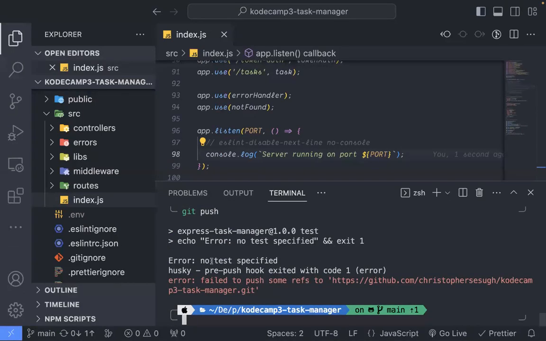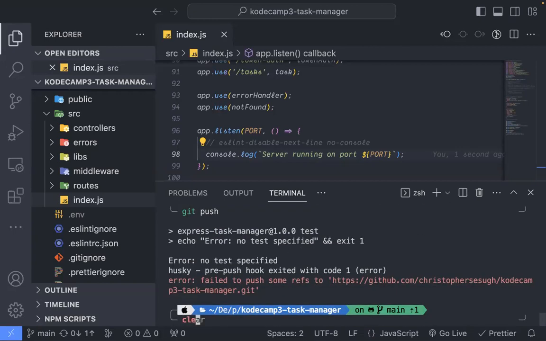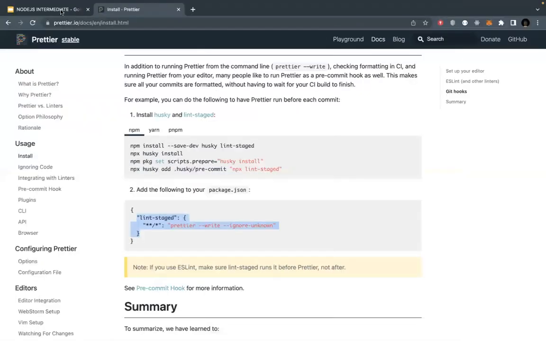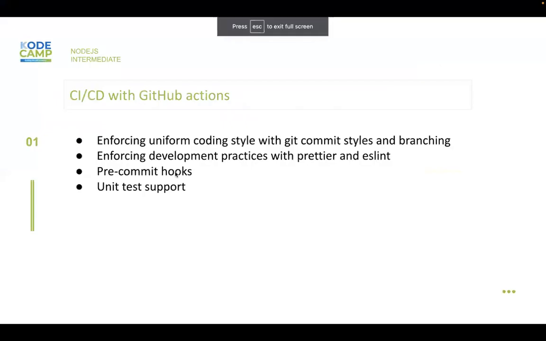Okay, error: no test specified. Husky pre-push failed, exited with code one. Can you see that? This cannot be pushed to GitHub because no test is specified. And I think the next item on our list here is pre-commit. We've added pre-commit hooks and even pre-push hooks.